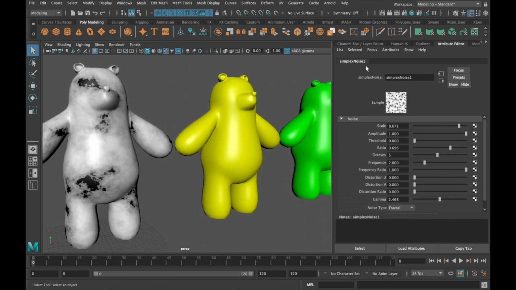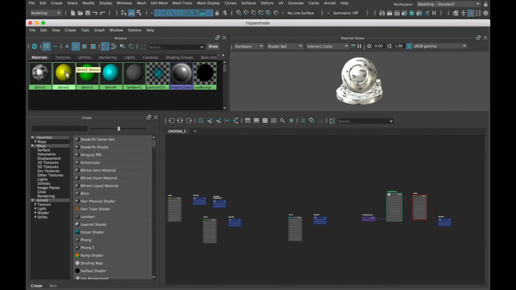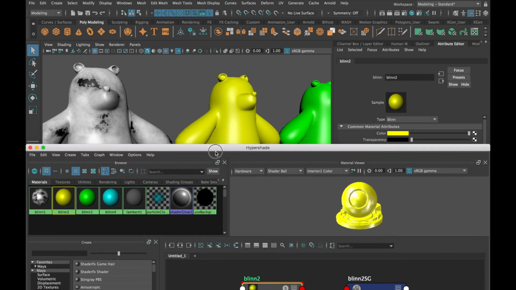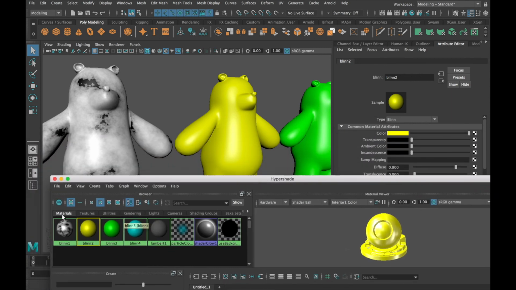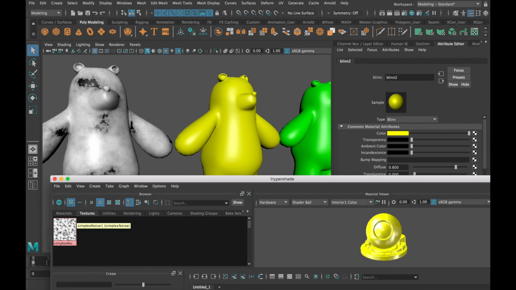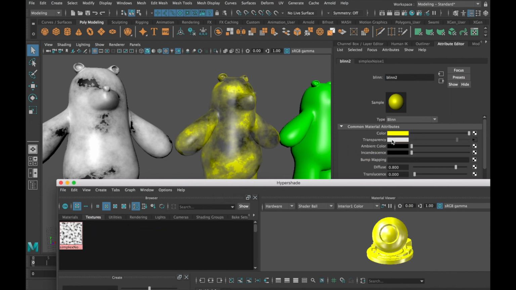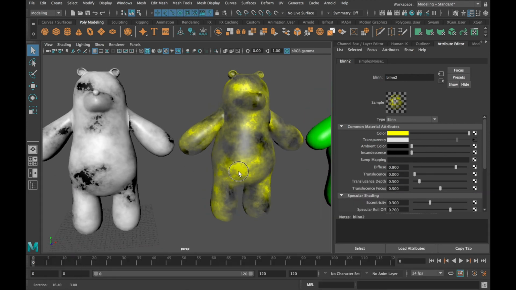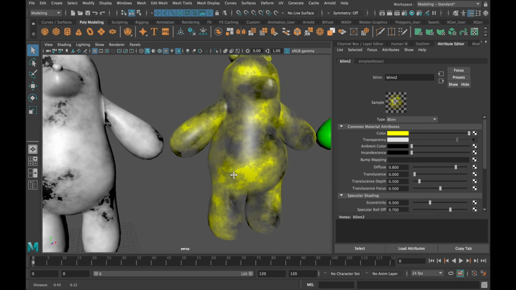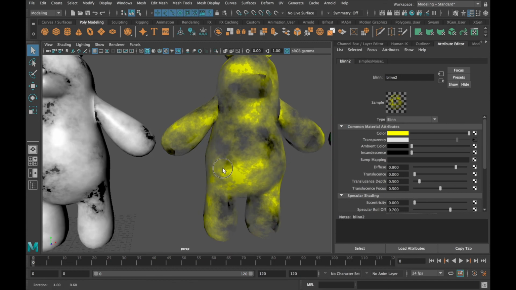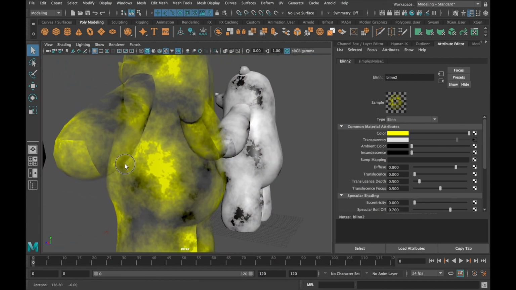Moving on to my yellow material, I'm going to do something very interesting here. With my yellow material selected, we can take a look at the network. Very simple right now. I'm going to switch over to my texture tab and find my simple noise texture. And I'm going to middle mouse drag it into the transparency channel of my yellow material. I am using the very same texture for two different materials. For the one, I'm using it as a color channel, and for the other, I'm using it as a transparency channel.